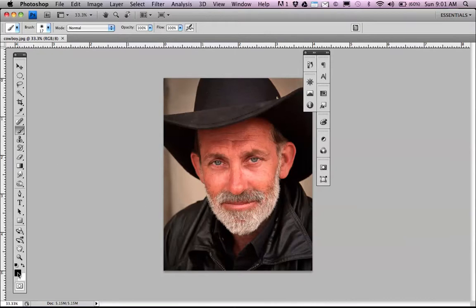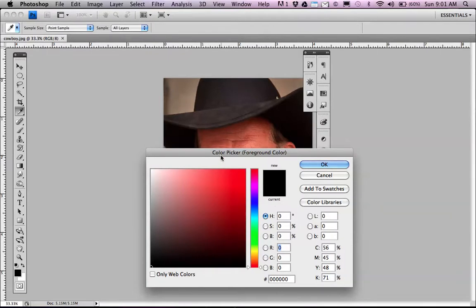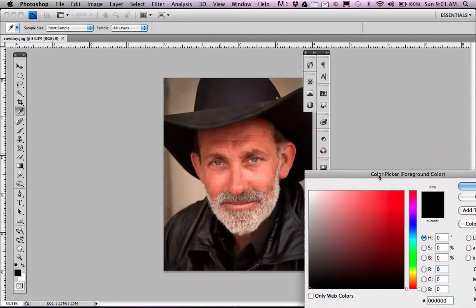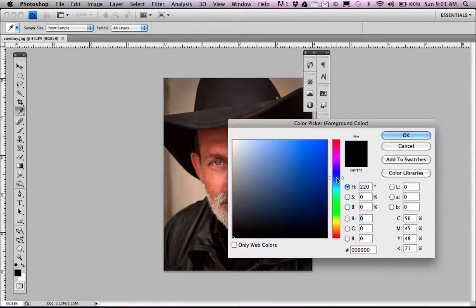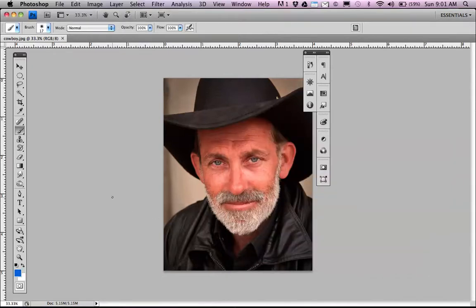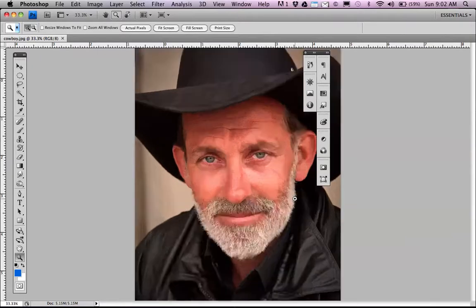So let's say that we wanted to paint our cowboy. He has kind of greenish eyes right now. Let's give him some blue eyes. So we're going to choose in our colors a nice blue color. And let's zoom in on his eyes.